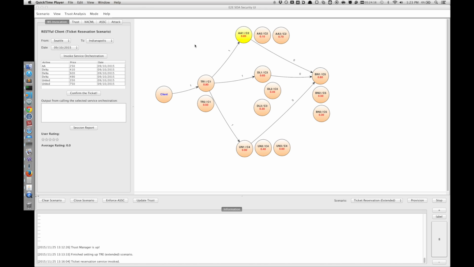Now, the challenge here is that during the lifetime of the SOA application, all the services may change their behavior, their trust value may drop or may increase. Also, there may be other parameters, for example, the quality of service parameters that may change, or in general, we may have multiple context information that are important for the SOA to take into account.